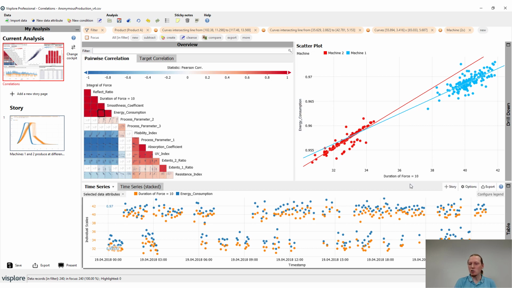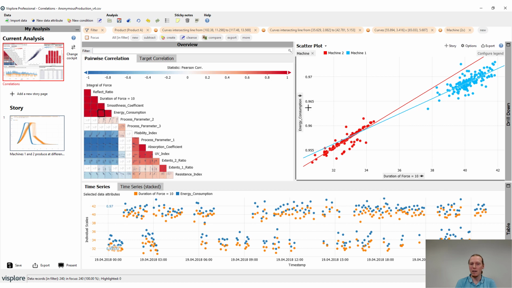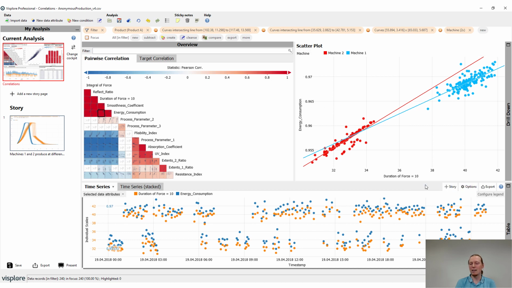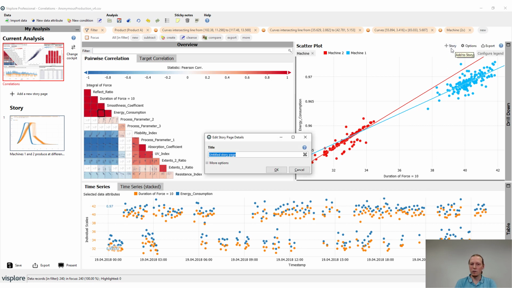Through this quantification of the difference, we can actually really correlate the different shape of the curve with something that's measurable in terms of money, the energy consumption. Okay, so this is actually emphasizing how you can save with this insight. And again, I can turn this into a story page if I want to. Correlation with energy consumption.